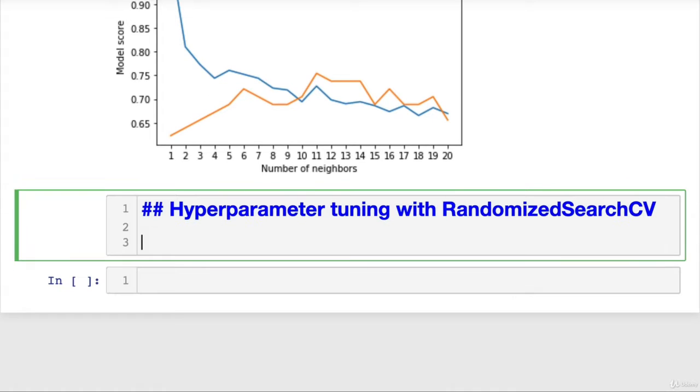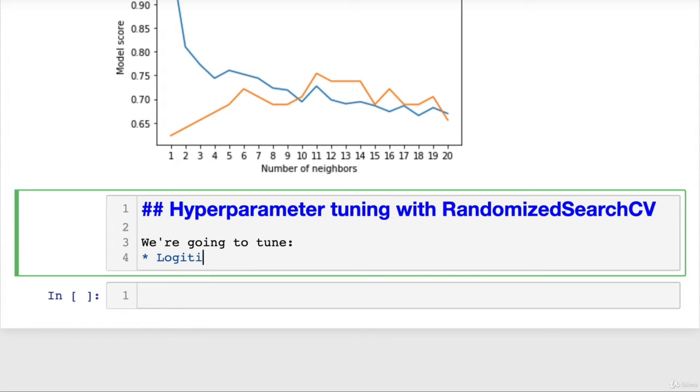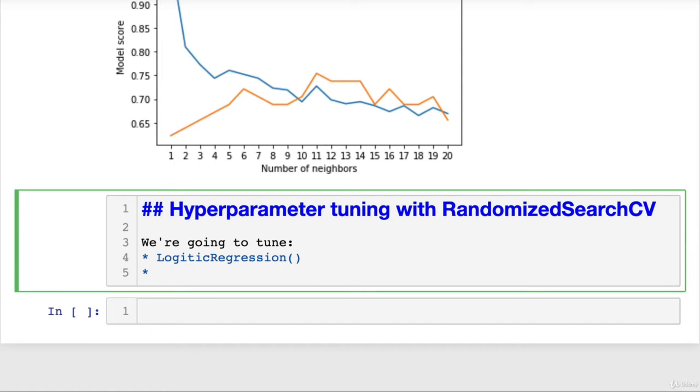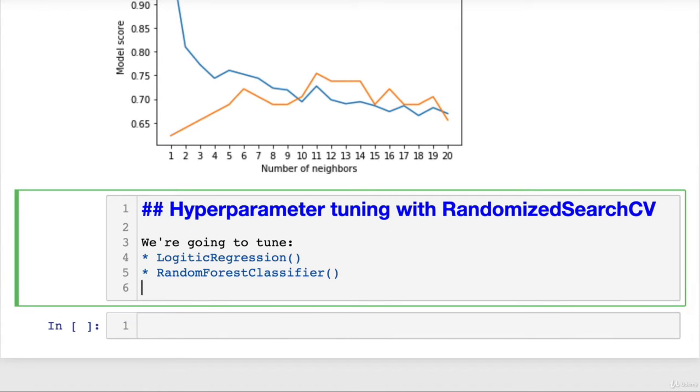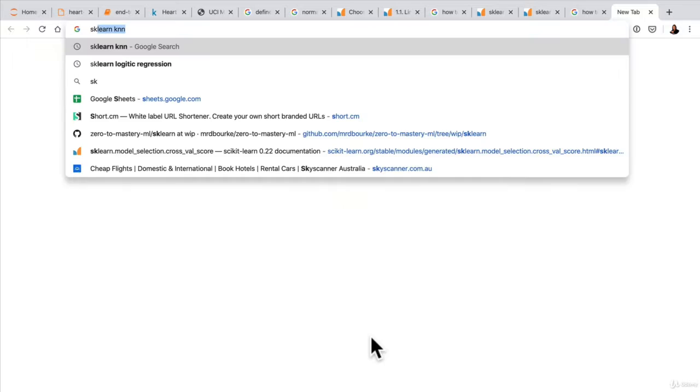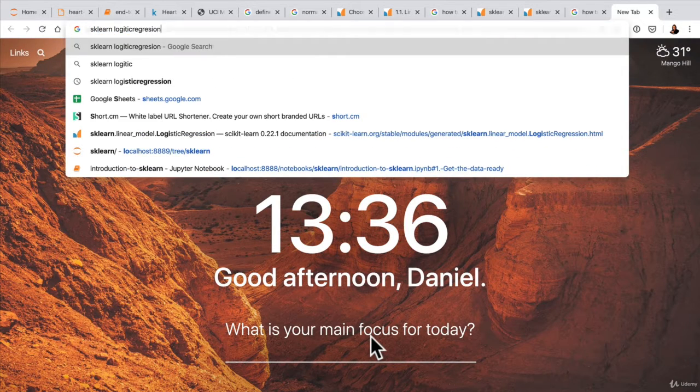Let's do that. We're going to tune logistic regression, our logistic regression model, and random forest classifier using randomized search CV. And again, if you need information about which parameters you can use for logistic regression, I've even spelled that wrong. Typical Daniel. Logistic regression and random forest classifier, you can go up here, sklearn logistic regression.